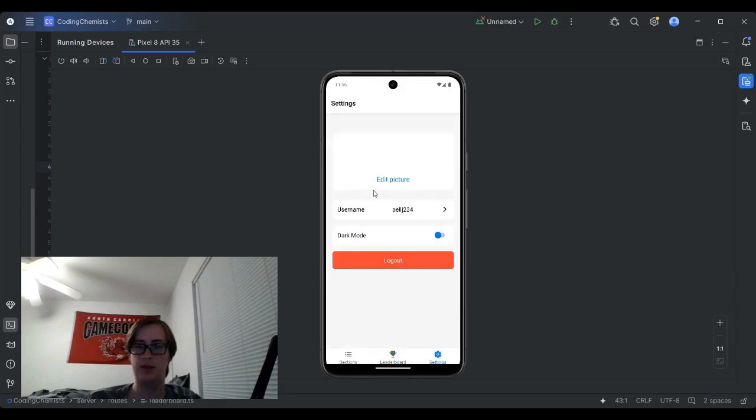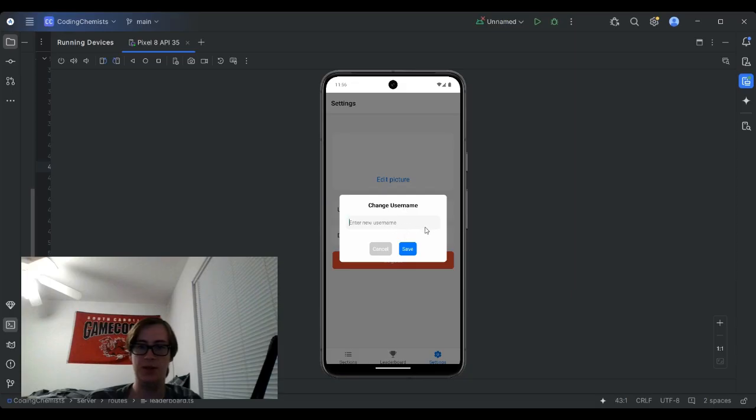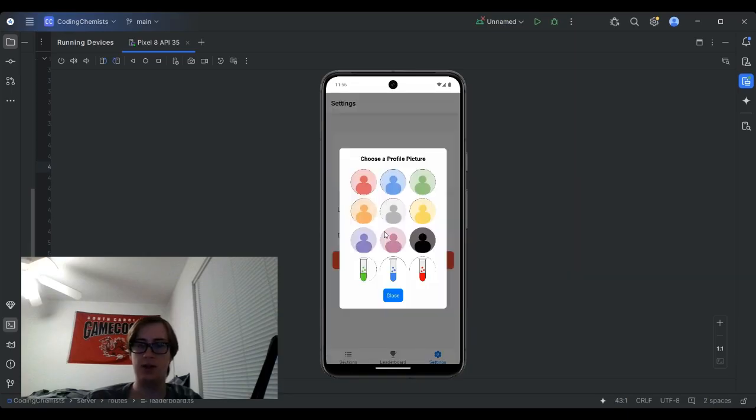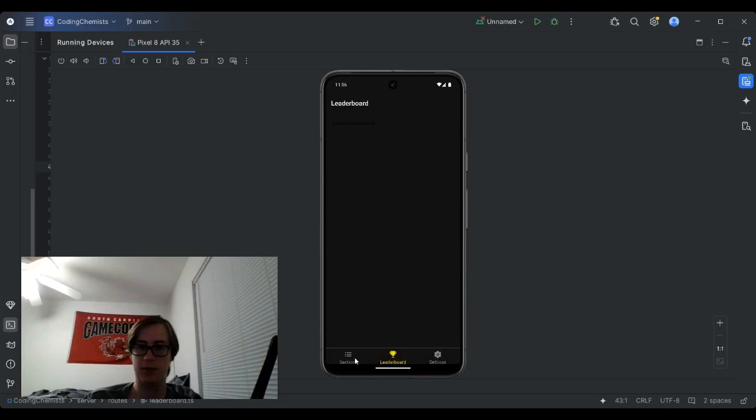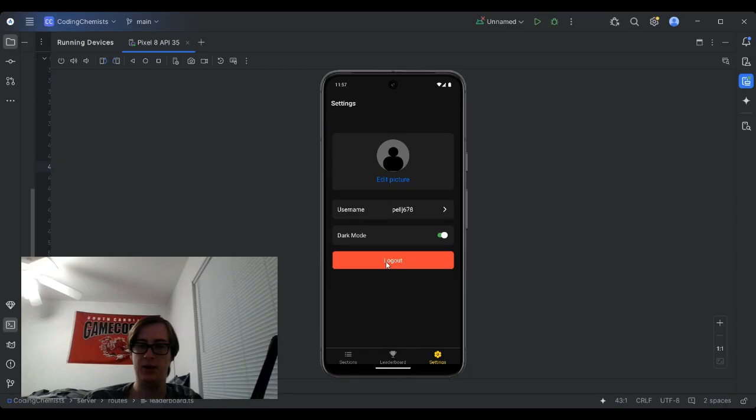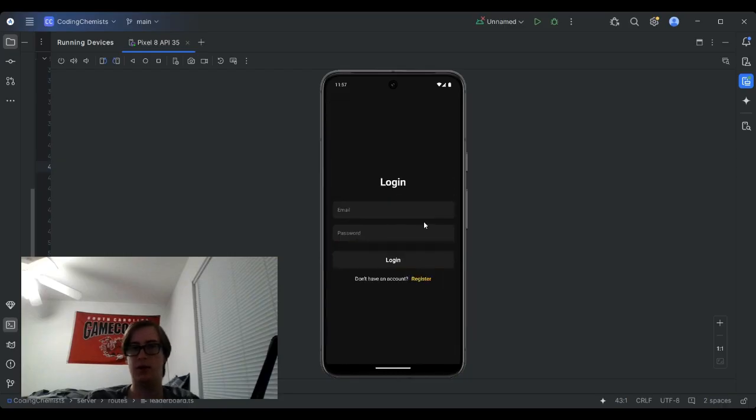In the settings, you can see I have the option to change my username, which updates my name on the leaderboard. I can choose a profile picture, which also shows on the leaderboard. We have an option for dark mode, which changes all the pages to dark mode. And then finally, you can log out. So that's going to be it for this demo, and thank you for watching.